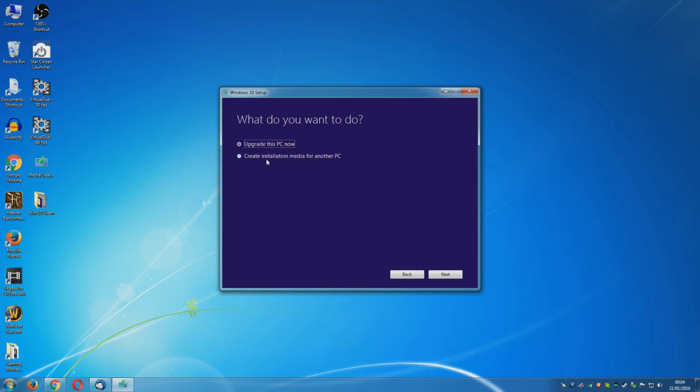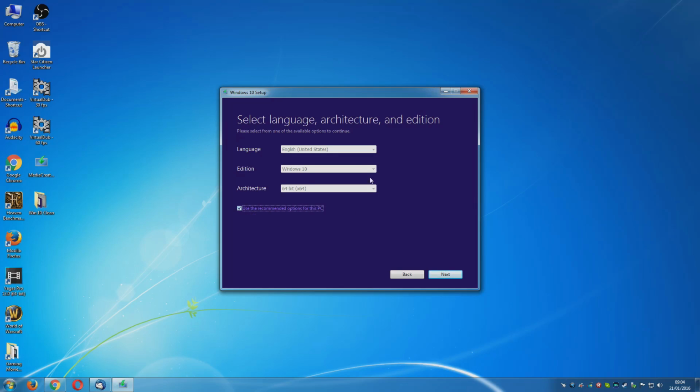Now what we're going to do is create an installation media for another PC. So click on that. Now it's got a set of recommended options. In order to change them, you've got to uncheck that box. There may be a few different editions depending on which part of the world you are in. This N edition is the European version. It's got fewer features like Media Player, stuff like that, because of Microsoft being bad in the past and their anti-competitive thing. It's up to you if you don't want to install Media Player, Skype, all that stuff.